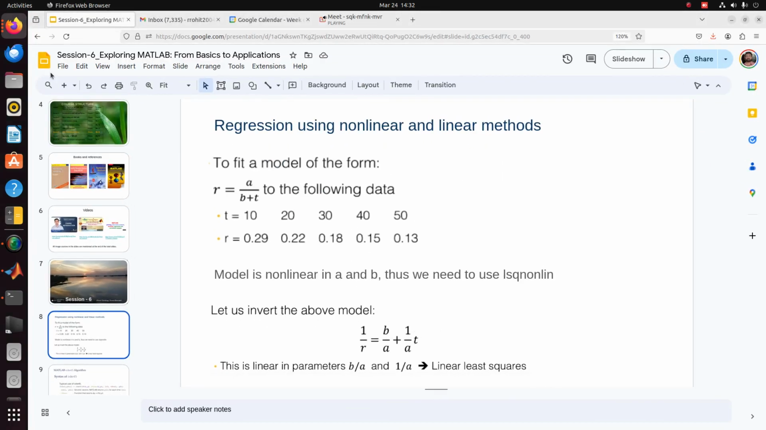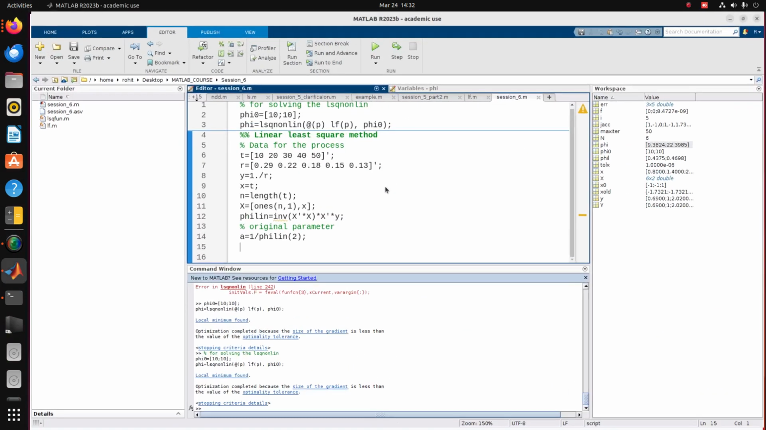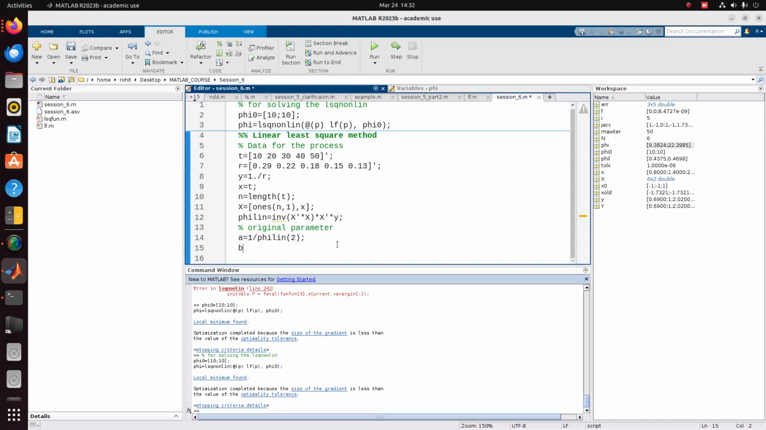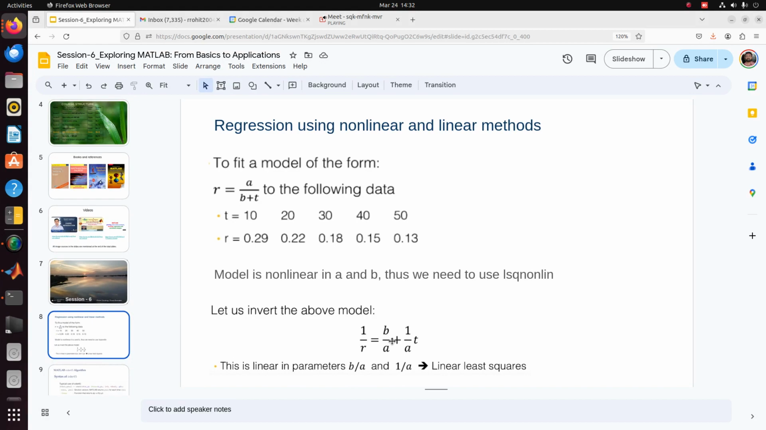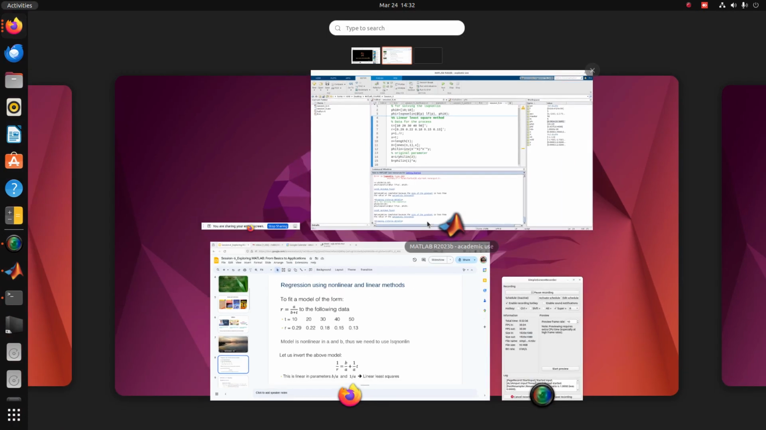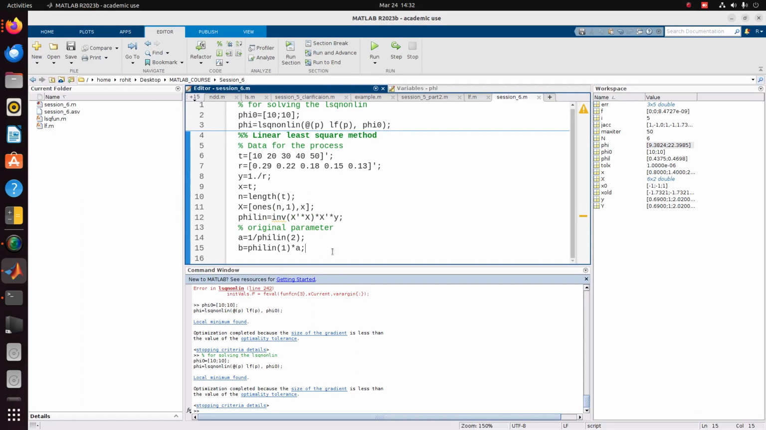Now a is nothing but 1 by phi of 2, and b is nothing but phi linear of 1 into a. So this is how you got it. From here you have b by a equal to phi of 2. So you want b here. So phi of 1 into a is your b value.